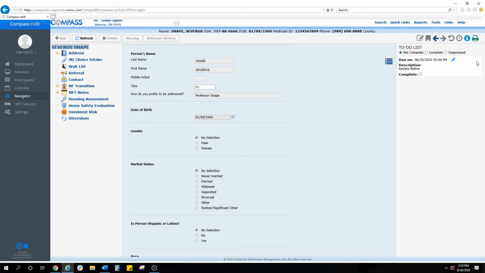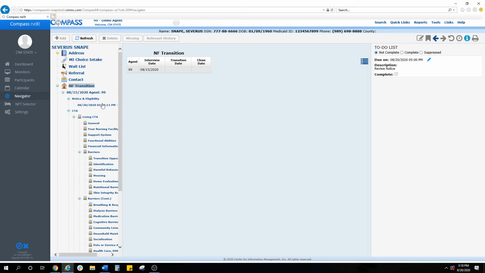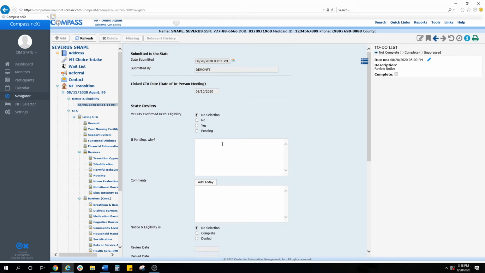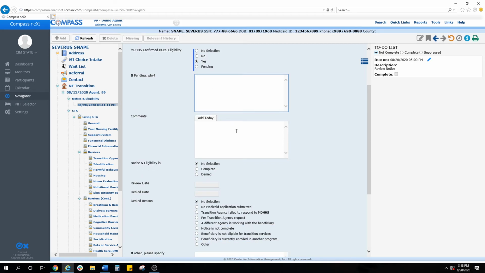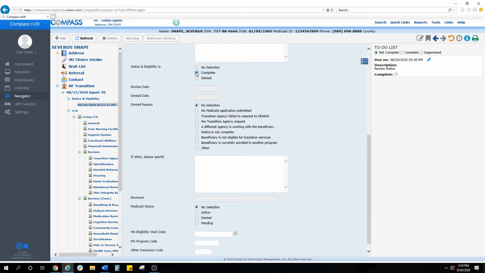If I look at this, I can see this review notice to-do, and it's a pencil instead of a magnifying glass, showing that I can edit it. And the way that it's completed is I go to the Notice and Eligibility record, and I actually complete or deny it. So I'm going to just pretend that I've confirmed the HCBS eligibility and this is complete.